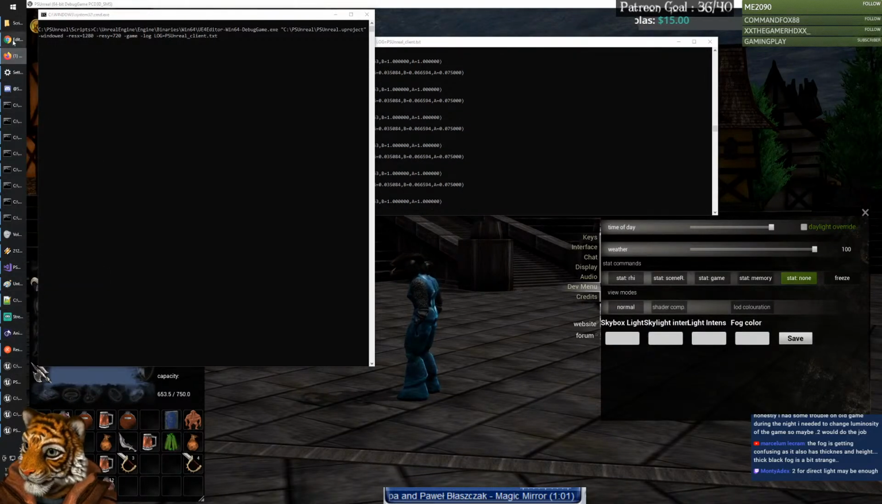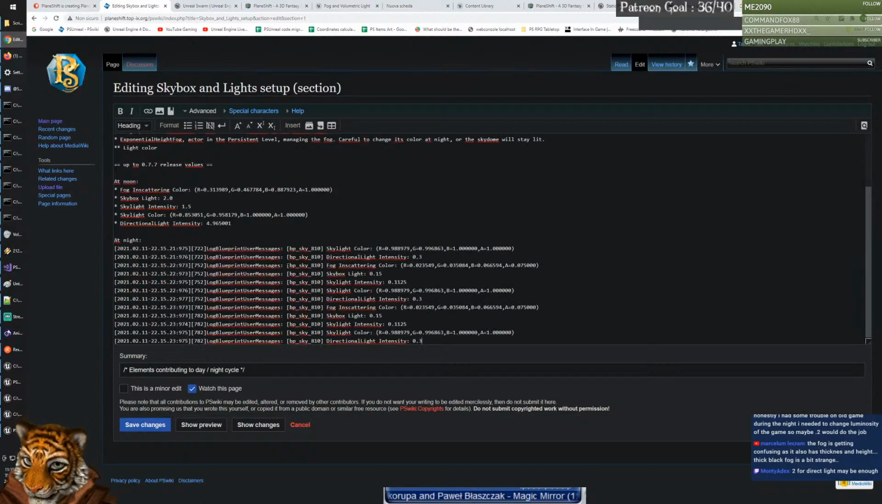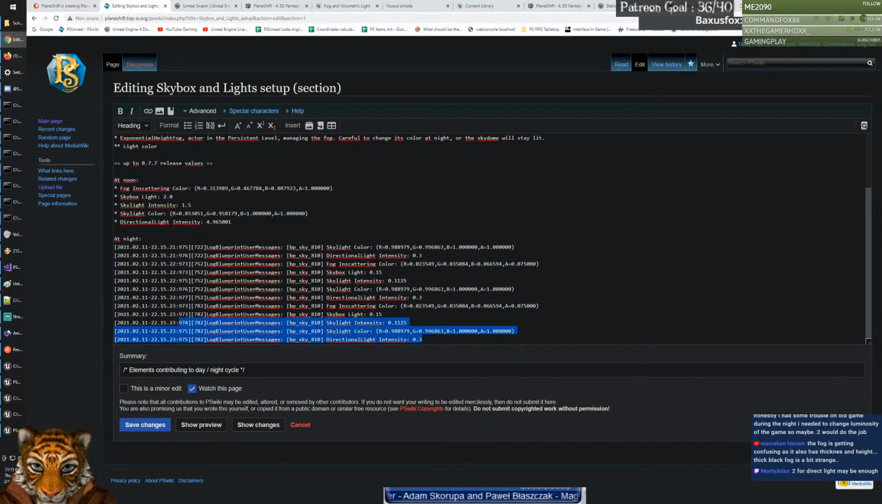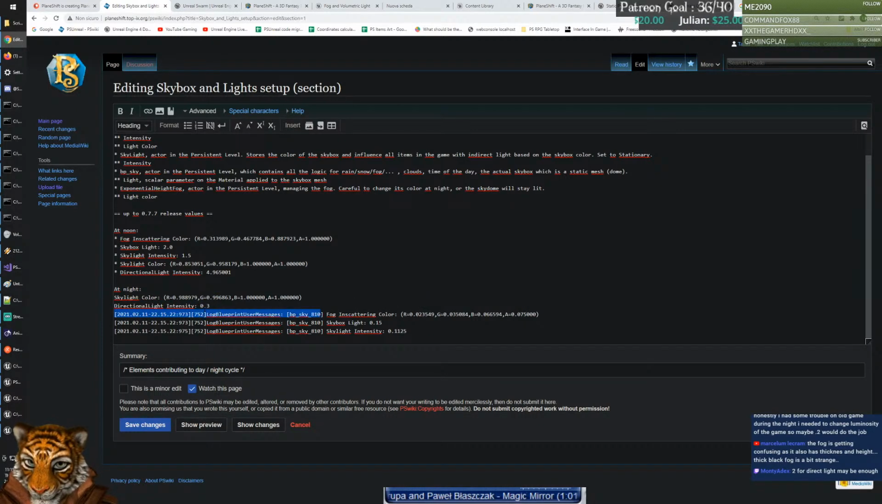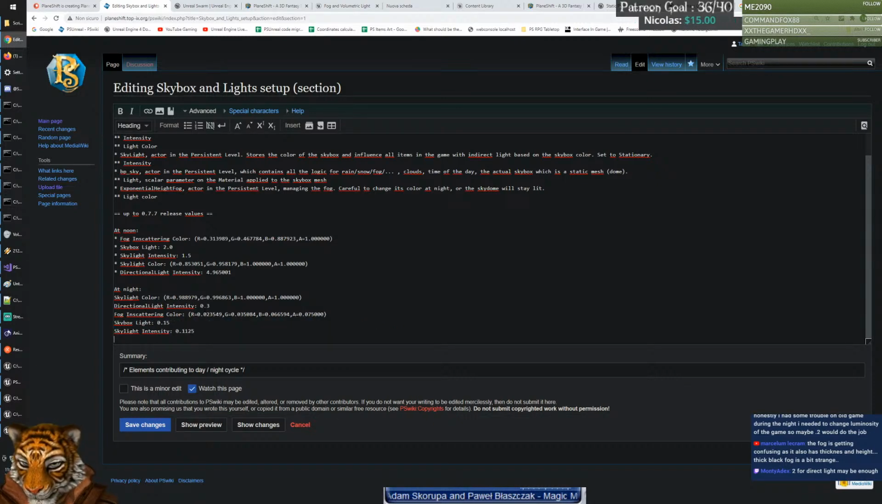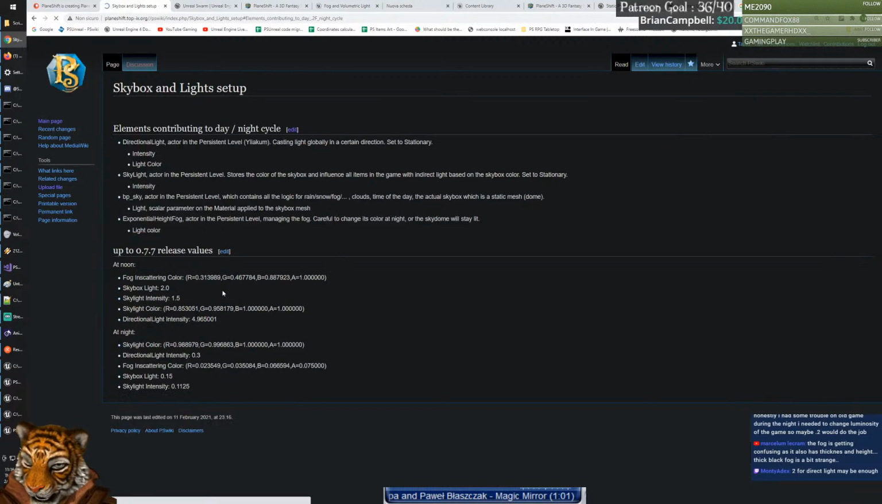Where was I? Here. Okay, so at night, yeah, we don't need all of this because these are all repetitions. There's only 5 values. These are the most important values. Then there are others, like the clouds color and the cloud density, but I think we don't care too much. Right? So just for recording this.